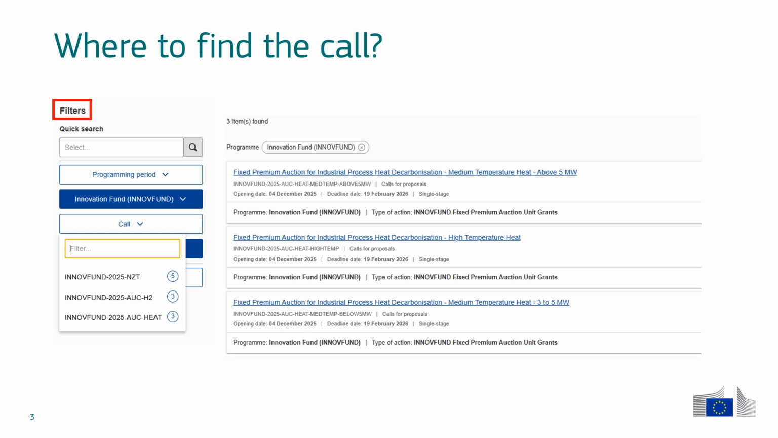You can use the filters in different ways to find the calls you are interested in. For instance, if you select the program Innovation Fund and choose Status Open for Submission, you will find the 3 calls that are currently open and the topics addressed by each of the calls.